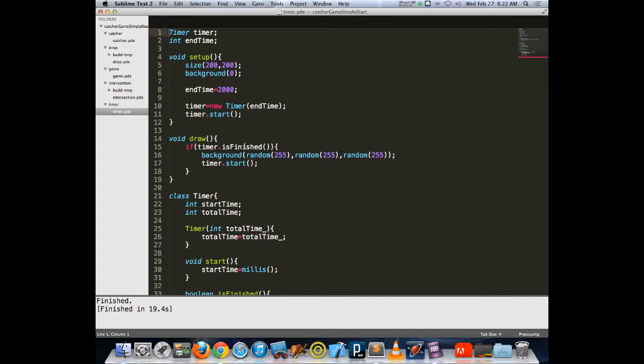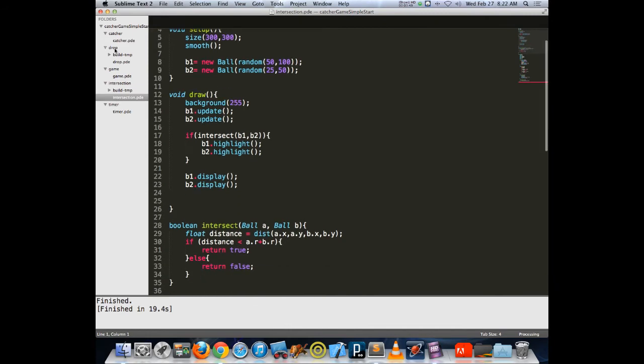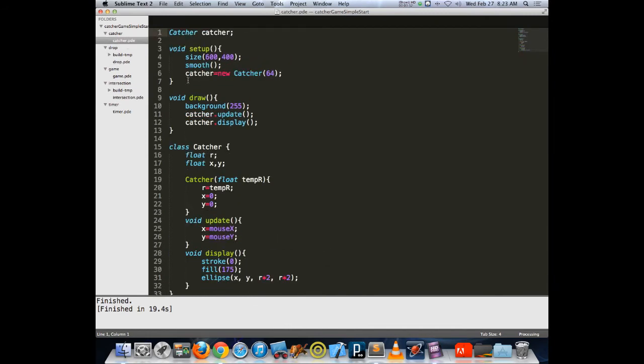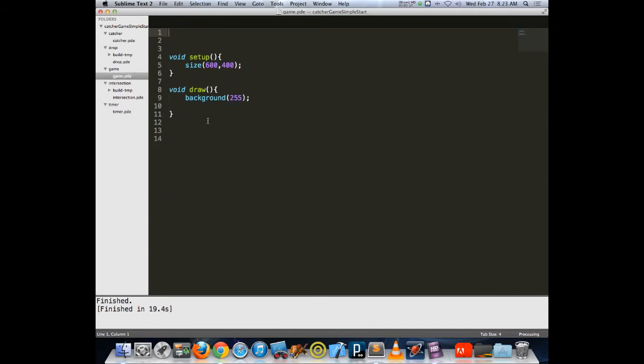But we're going to add in the pieces one at a time as we build out the finished game, instead of just dumping it all in at the same time and going, whoa, it broke, and I don't know where to go to fix it. So the goal is to take pieces from each one of these and start integrating them into the game project. We will use the timer, the intersect function, the drop class, and the catcher class, and then we'll put it all in. All of that logic, all of that code will end up inside the game file that we will be working on.